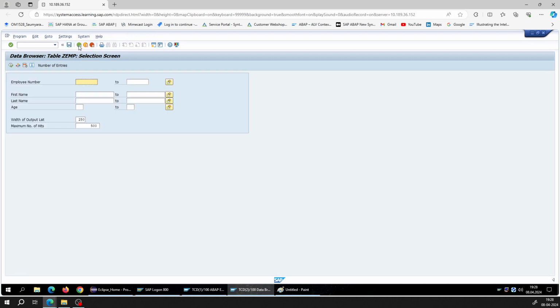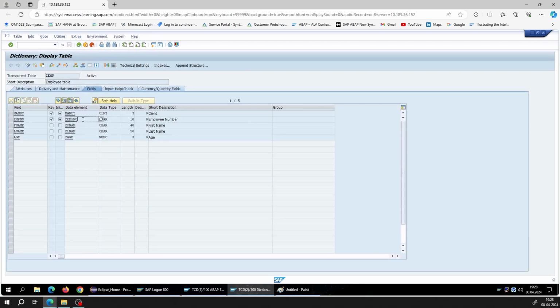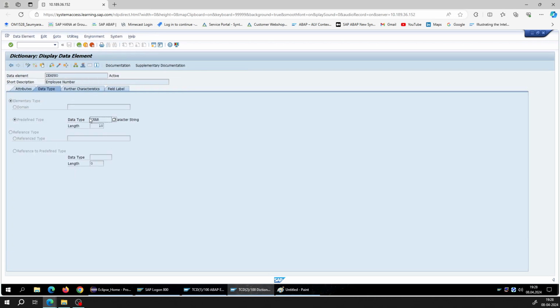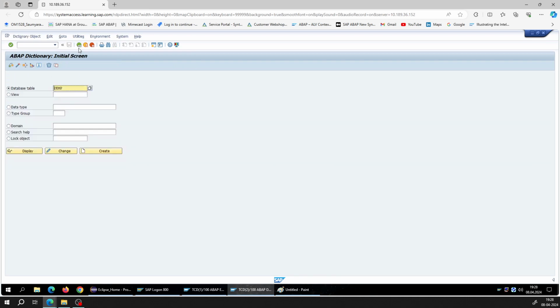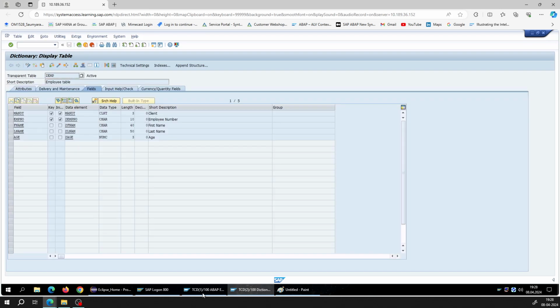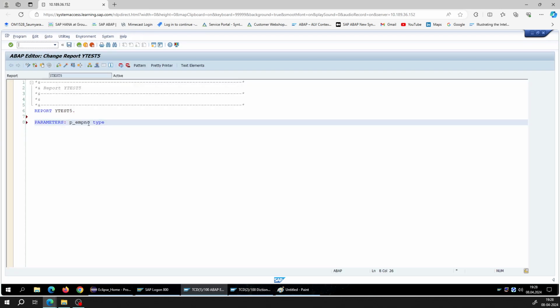So now here the domain is ZEMP, which is assigned to the data type of character 10, right? So let's take this ZEMP, and in the program here: parameters p_employee_number, type any data type. Okay, so this is it. Now do a pretty printer, then save this, check, activate.